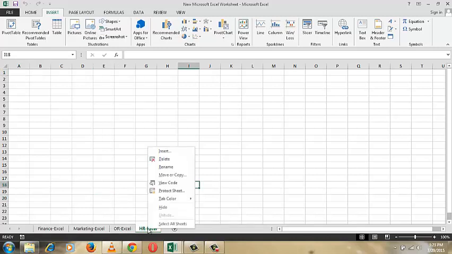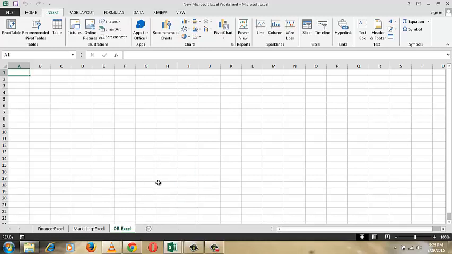You can right click on the sheet and delete it if you don't want it. If you want to reverse the action, press Ctrl Z, but it won't work here. Then you can again press plus and write this as HR Excel. Then you just double click on it to change the name, or right click on it.